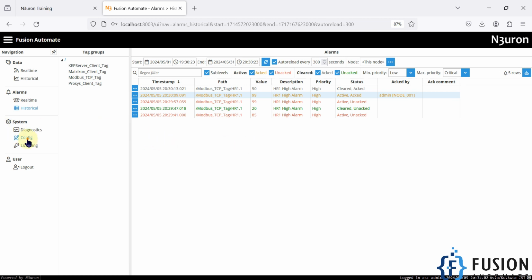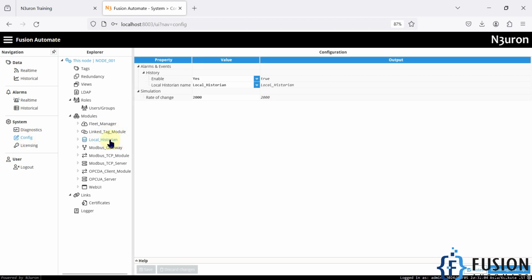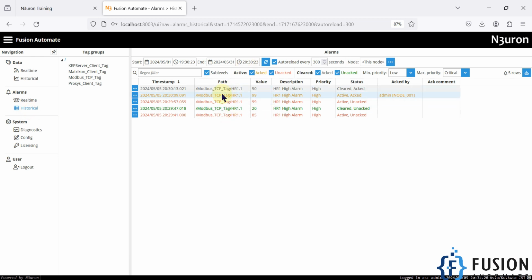Okay, so this is how you can enable the alarm and event history in the N3uron. So first of all, you have to go to the config section and you have to set up the historian in the N3uron. And then after, you have to click on the node and you have to enable the history for alarm and events with the historian module which you have created. And once you create it, you will see all the historical alarm and event data here.